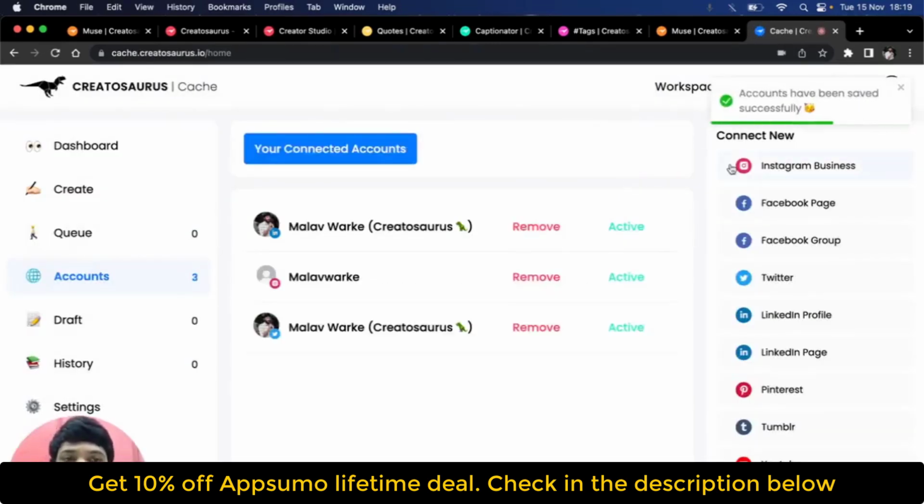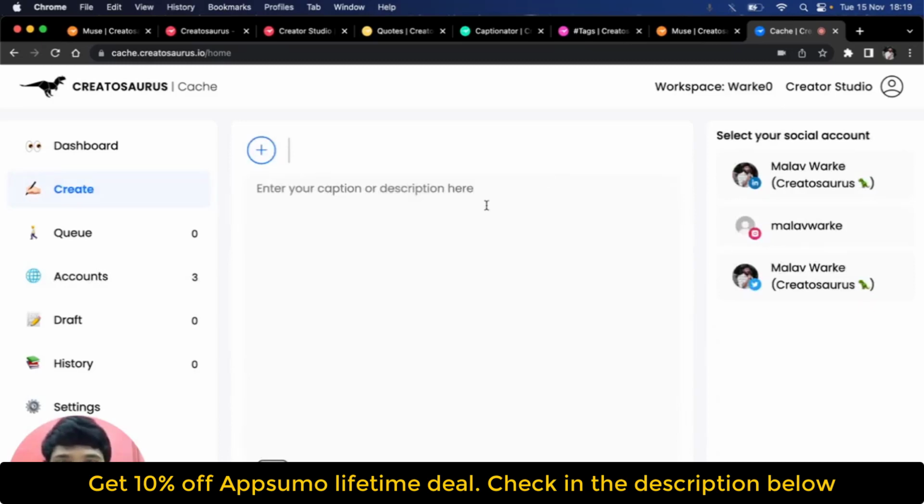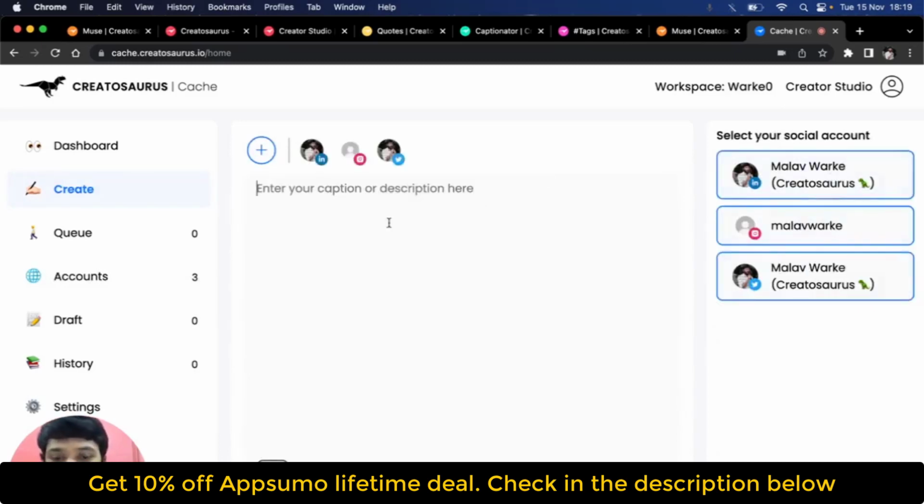That's it. You can connect all your amazing accounts: Instagram business, Facebook page, Facebook group, Twitter, LinkedIn profile, LinkedIn page, Pinterest, Tumblr, YouTube, and a lot more coming in soon. You can just connect and start scheduling now. You can come to the Create app and you'll already be greeted with selecting your social media. You can select your 3 accounts and say, hey world, Fancy Simple out there.